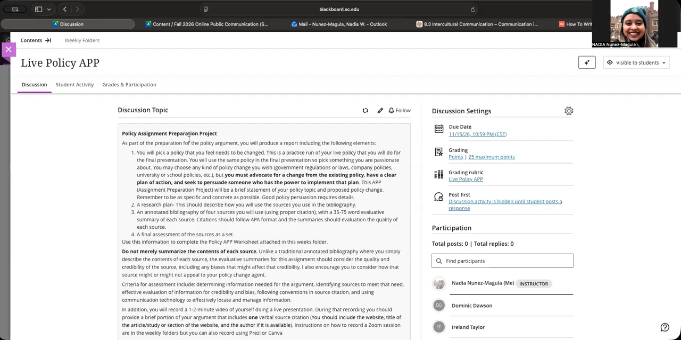So like I said, this is a multi-part project. You are going to have a couple things that you need to do for it. So you'll open that worksheet and you'll kind of get an idea. You're going to pick your policy. You're going to find a change agent. So that change agent is going to be a person who can realistically make that change happen.